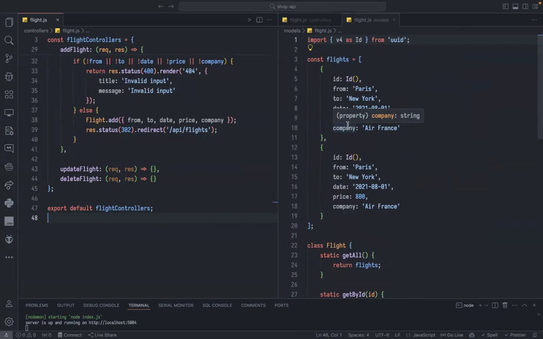For delete, same idea, I need the ID. I need to make sure the flight exists. If the flight exists, I can delete it. If it does not exist, I need to send a response to the user telling him an error message, the flight does not exist. Should be cool, huh?